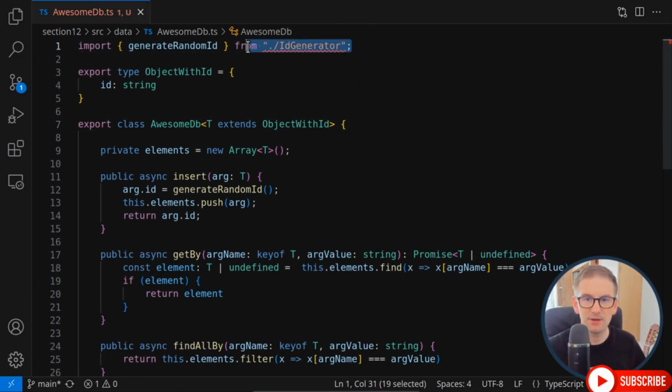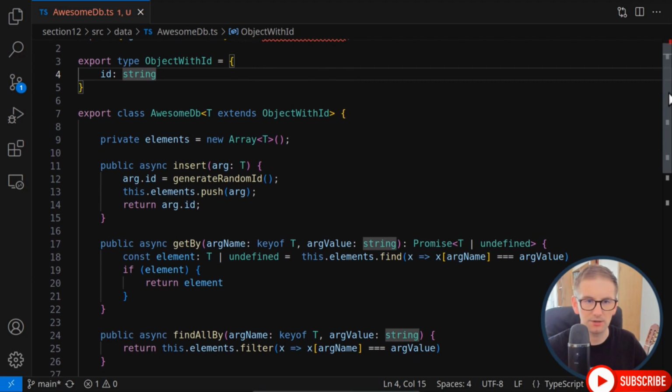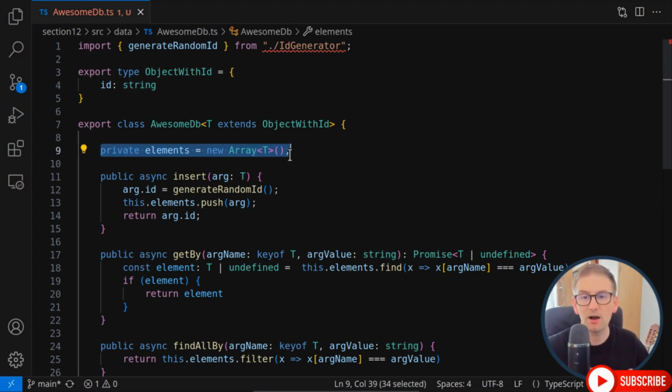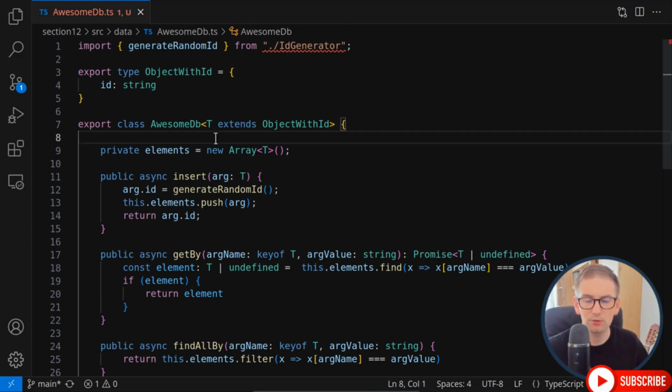I still have a dependency which I need to solve, this generateRandomId. Let me first explain the logic right here. Well, this database will hold elements that have an ID. This is the main point of all the elements inside this database. And the actual database will simply be an array. And as you can see here, we are using generics because we want to make sure that all the elements inside this database will be elements which have an ID.